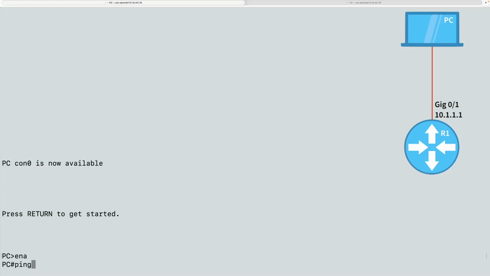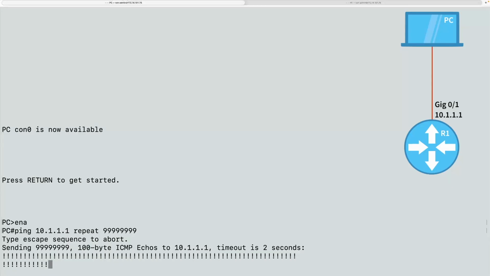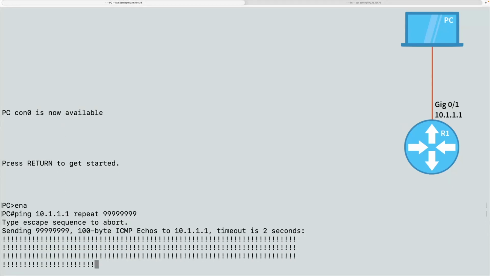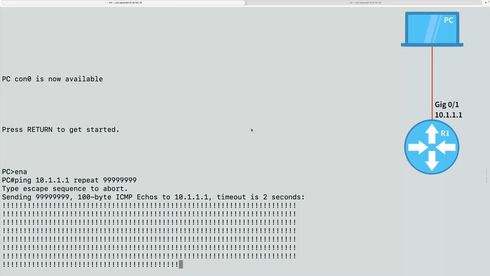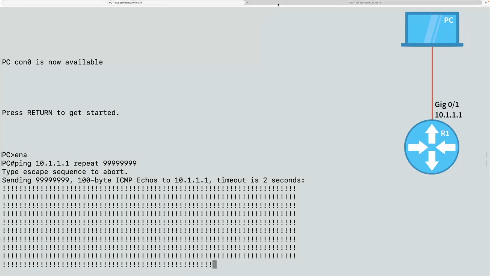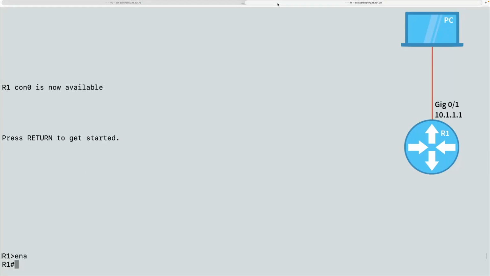Let's start the ping by doing a ping to 10.1.1.1, and I'll say I want to repeat this lots of times. And notice we're getting a bunch of exclamation points, meaning that all the pings are successful. We're not dropping anything. Let's go over to R1 and let's configure control plane policing.